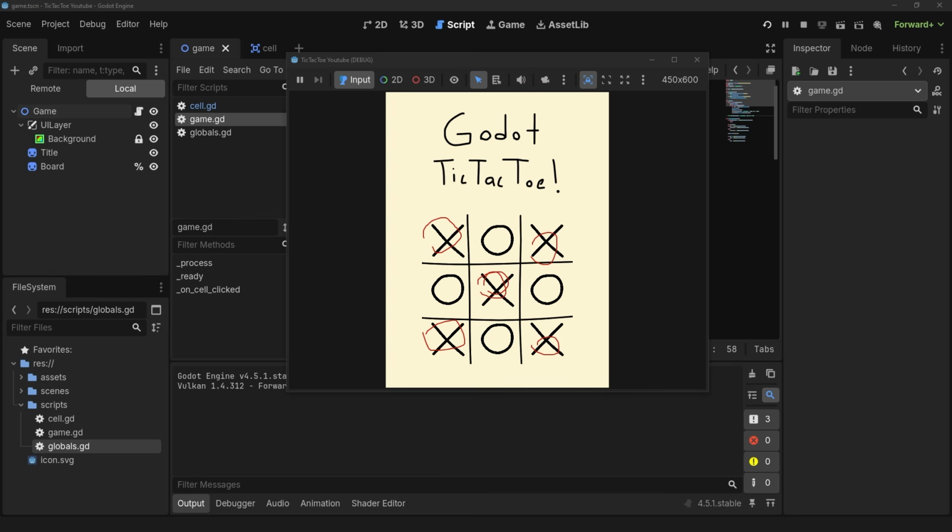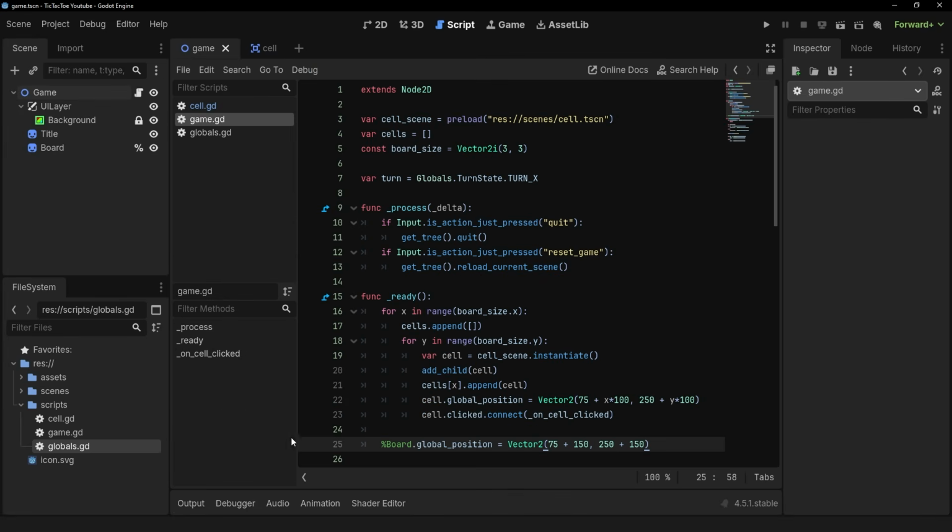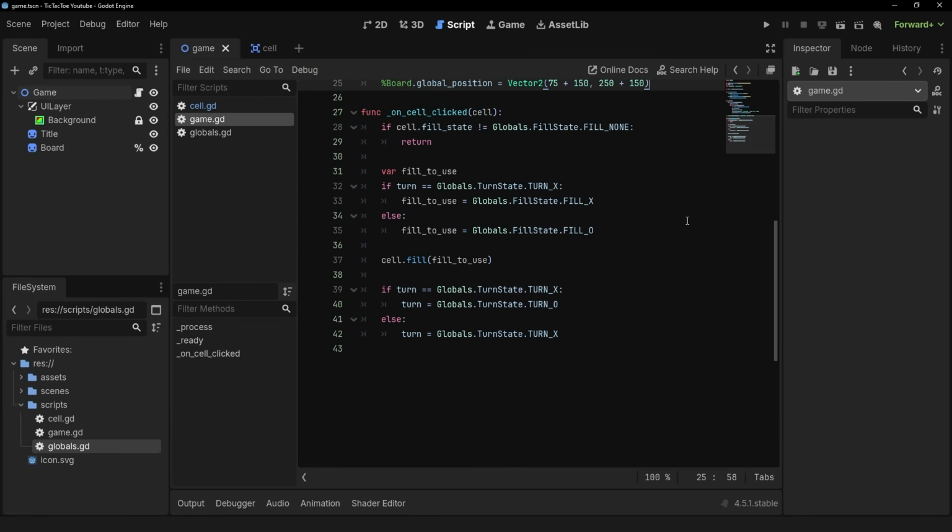So first of all, let's go ahead and start with doing a horizontal win check. This is going to happen right after we switch the turns. In order to do the checks, we're going to create a function called checkWin, and we're going to call this right here.